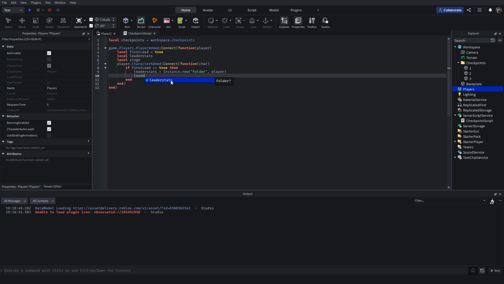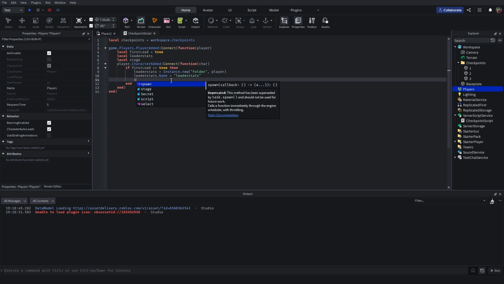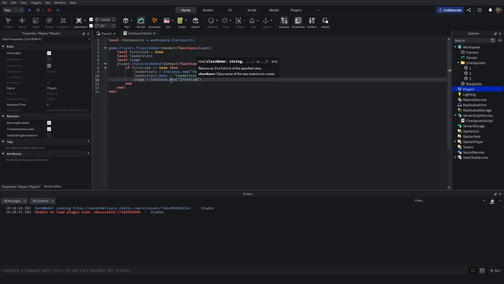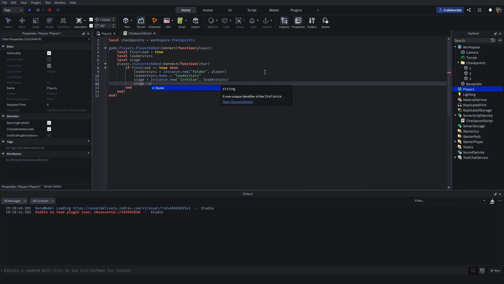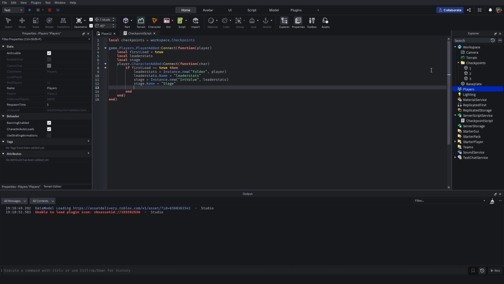We're also going to need to name this folder. So leaderstats.Name is equal to leader stats, and we're going to create the stage value. It's going to be an integer value, so this is going to hold any whole number, and we're going to make the parent of it the leader stats folder. So this is going to be a value underneath the leader stats folder. We're going to name this value stage, and we're going to set it to 1 because it's going to start off without any value, but we want the player to always start off at checkpoint 1. Later, we're going to show how to make the stage save upon leaving and joining the game. But for now, we're always going to set it to 1.